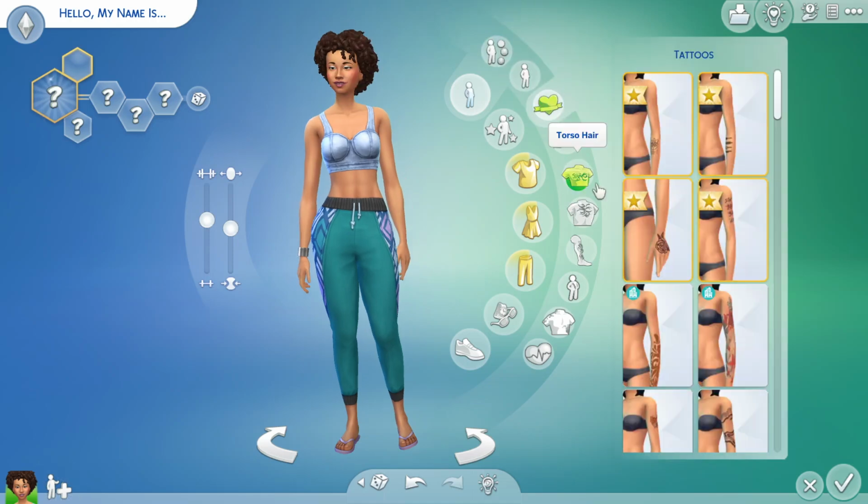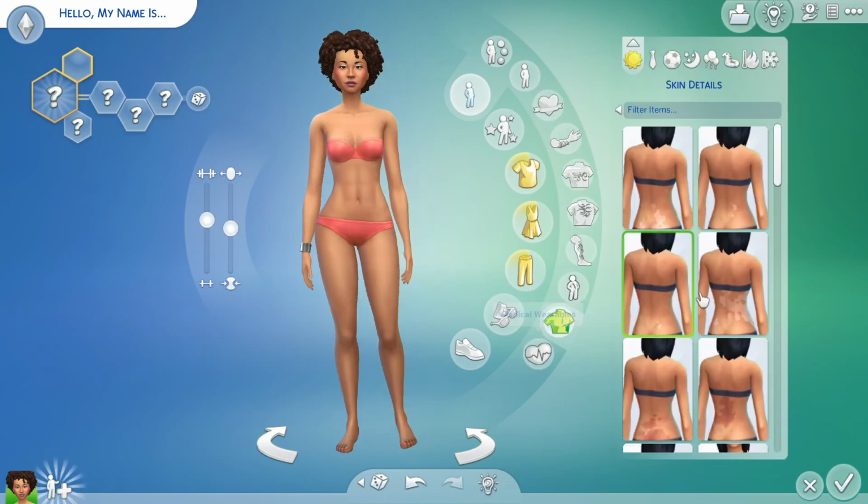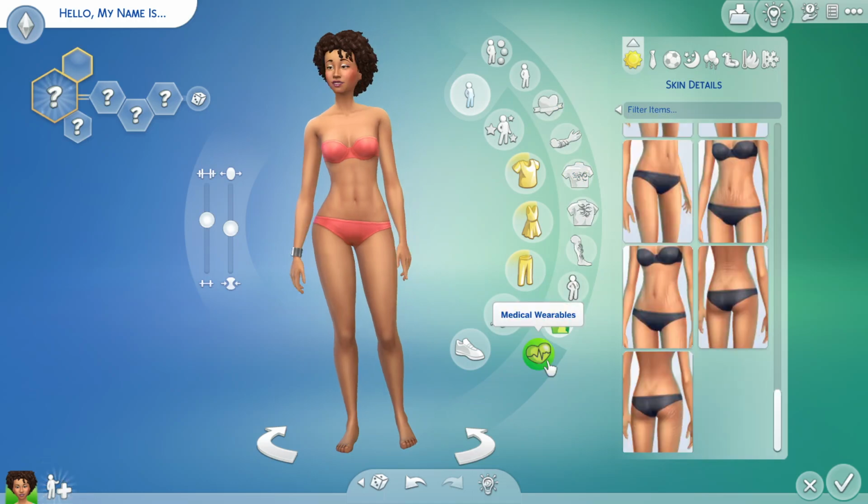But you can also customize things like if your sim has tattoos, body hair, body scars, other skin details. And then, of course, you have the medical wearables.